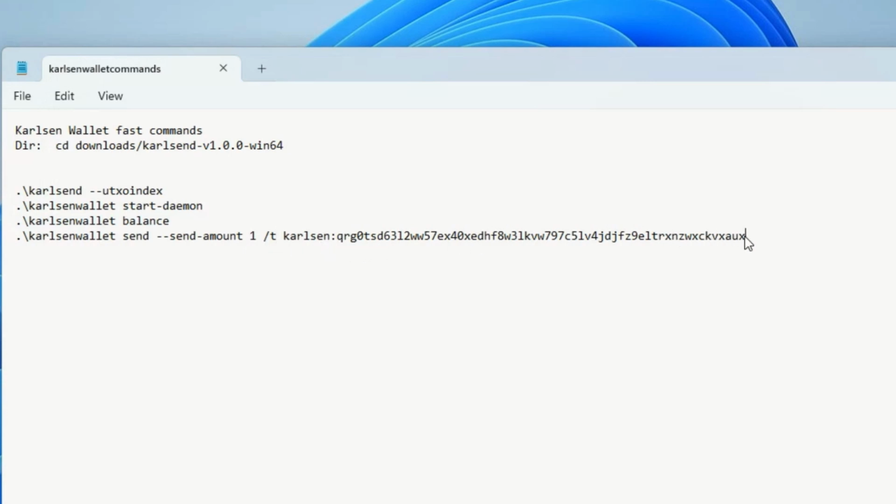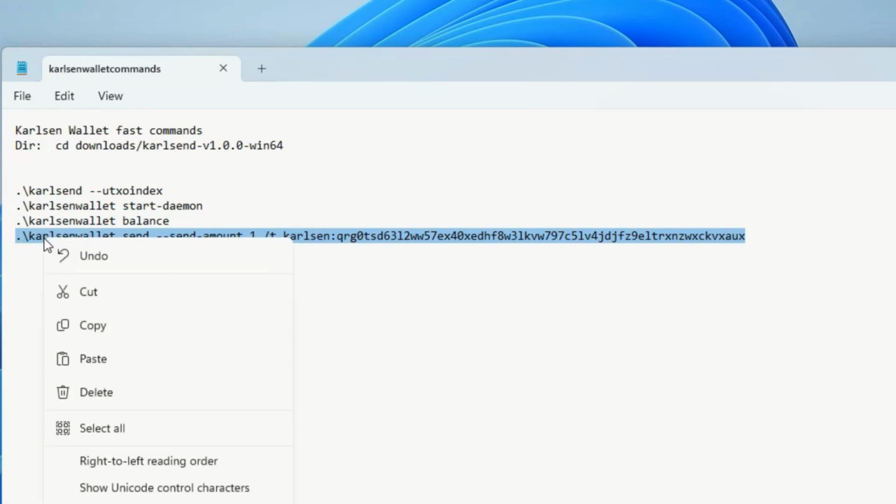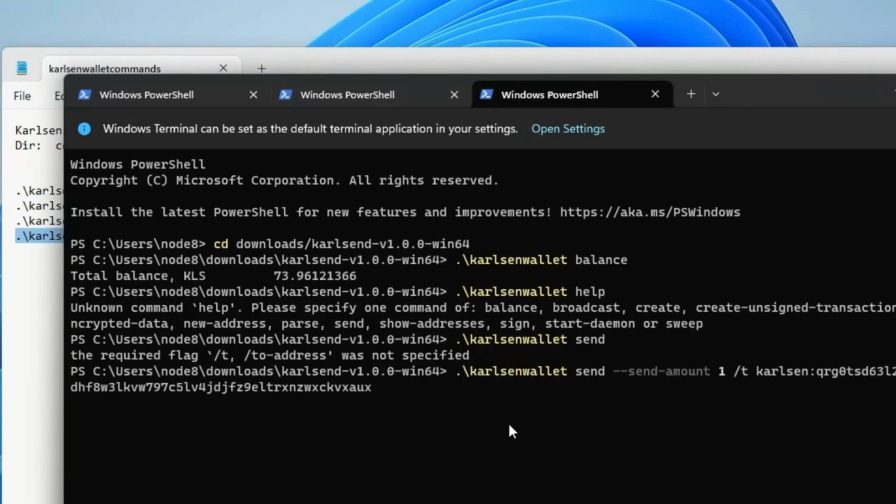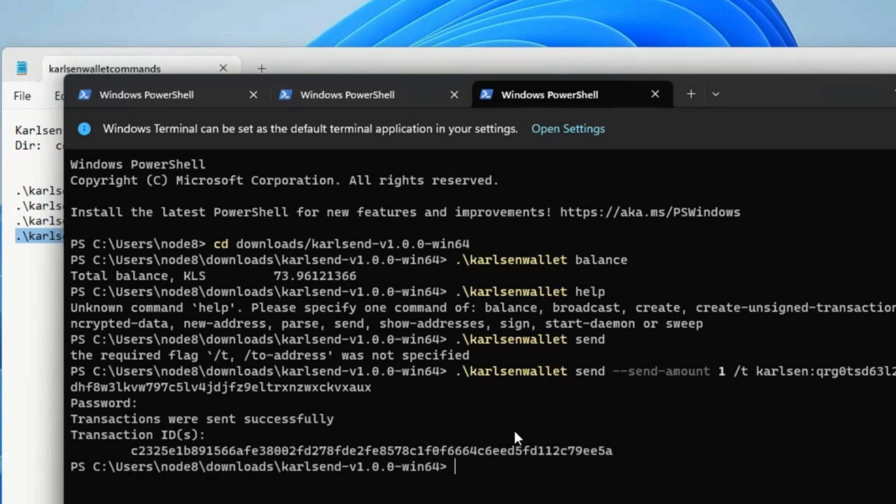So in order to do so, I'm simply going to copy this command like so. Right click this, I'm copying it. I'm going to come into here and just paste that in and then hit enter. Now it's going to ask me for my wallet password. So I'm going to enter that real quick. All right, hopefully I entered that correctly. Hit enter. Transactions were sent successfully. Here's my transaction ID and all that.